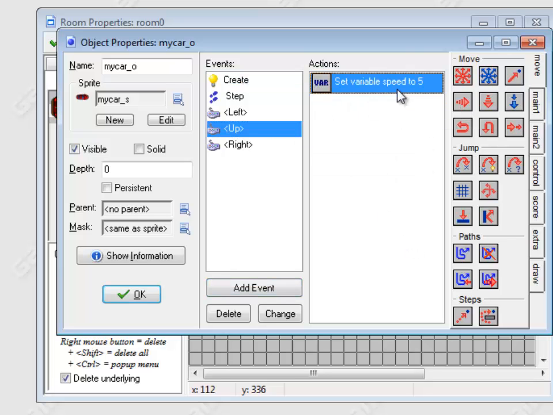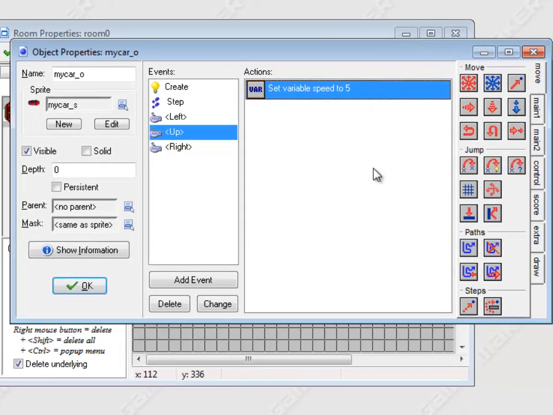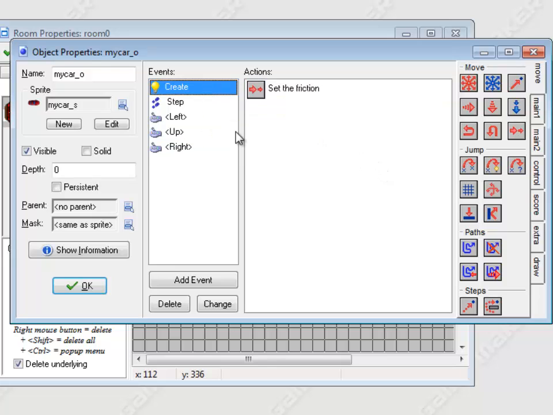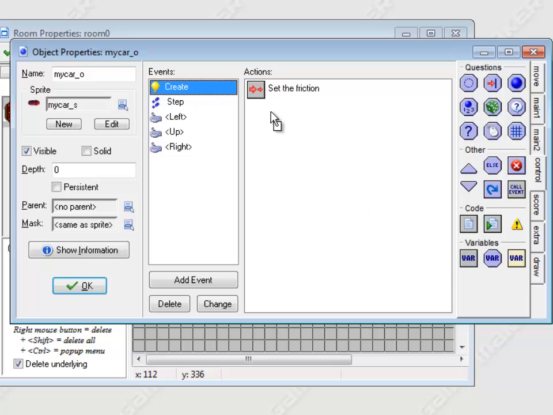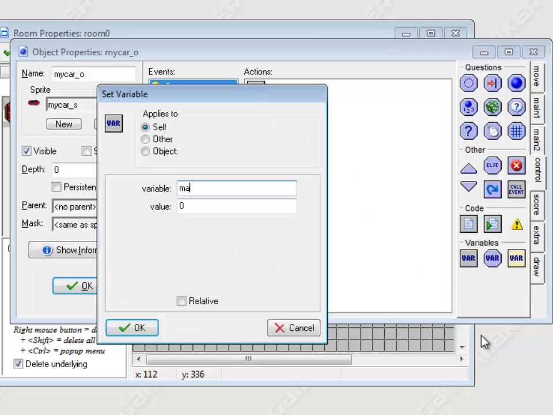Now what about gradual speed up? So I'm directly setting the speed to 5. Probably what I want to do is add to my speed until I reach some maximum speed, whatever that is. So for now, I'm going to set up a variable in the create event, which is going to be my max speed, which I'm going to set to be 5.